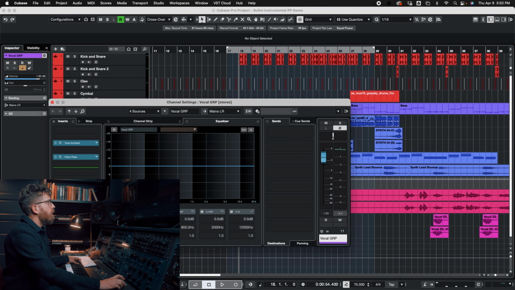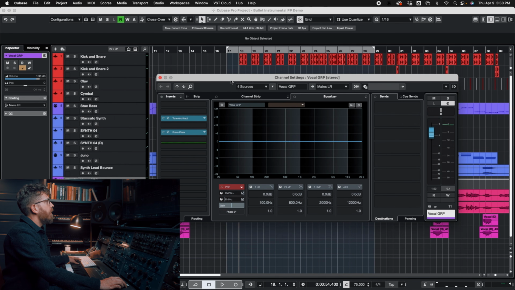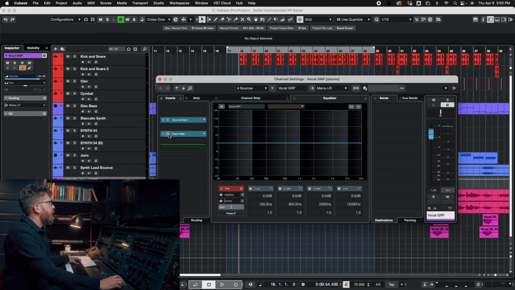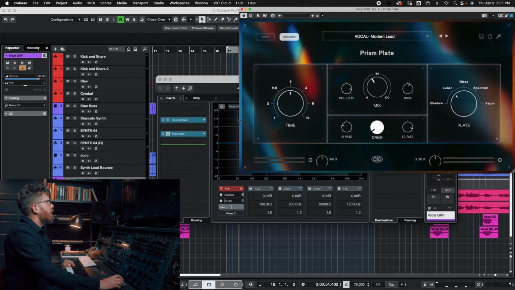And let's go ahead and look at what I have on here. You can see that on the vocal group, I'm using Tone Architect and Prism Plate. Those are the only two plugins that I'm using currently on the group. This is based on the preset vocal modern lead. I'm using the Lumen plate, and then I have just the ultra high end filtered out above 12,000 hertz, and then anything below 72. Not using drive, a little bit of added width, and the pre-delay.